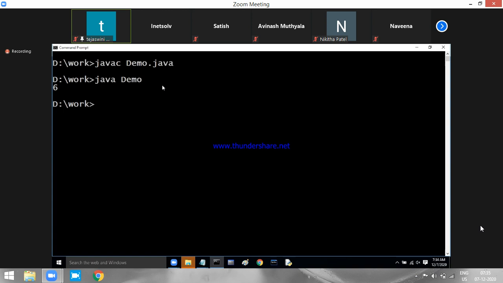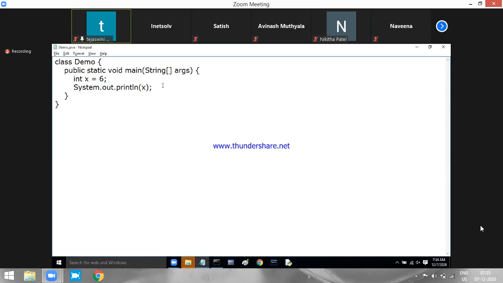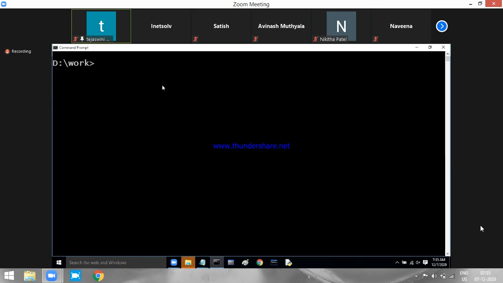What I'll do, I'll try to display the value of my x variable multiple times. Can I display it multiple times? System.out.println of x. And the result of all these 3 statements will be 6 only.